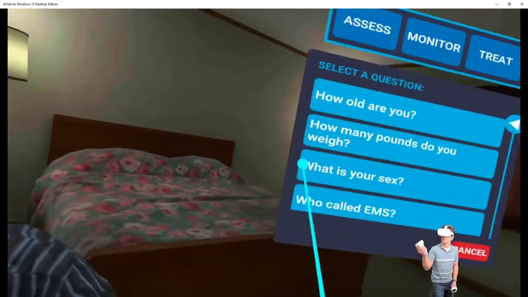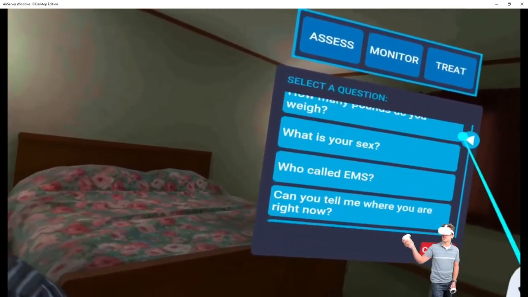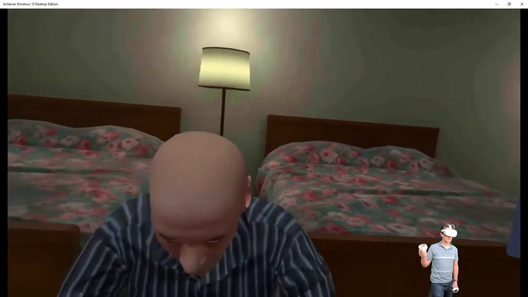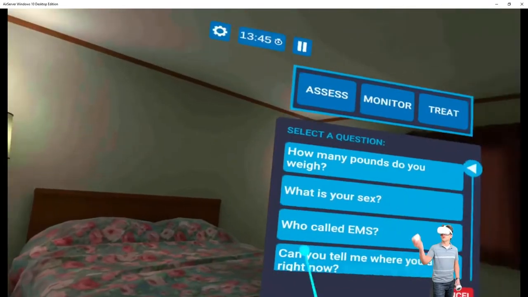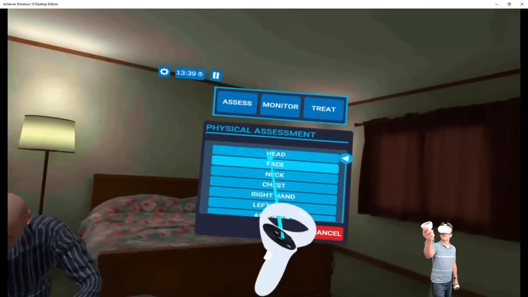Sir, how old are you? 84. Now, as you can see, I have a lot of assessment questions here, and these follow NREMT guidelines so we can get our SAMPLE and our OPQRST going. We're going to go back. I want to do a physical assessment on this patient. Let's see here. Head.